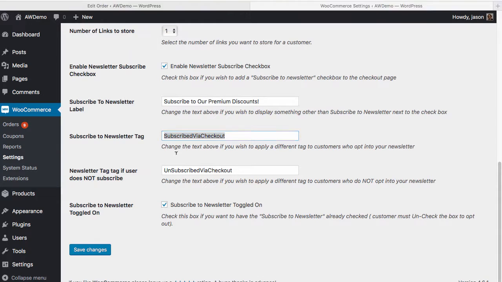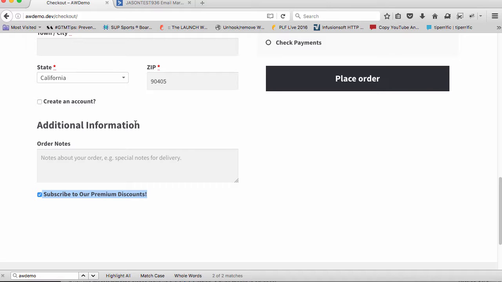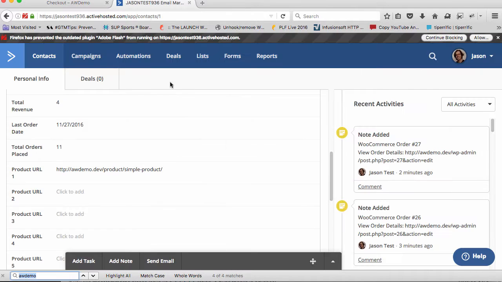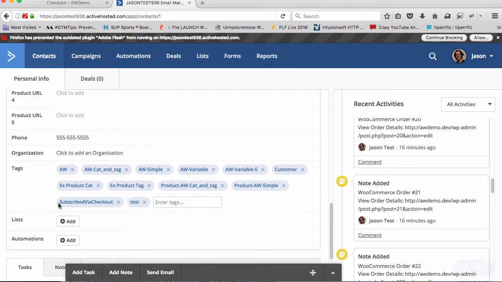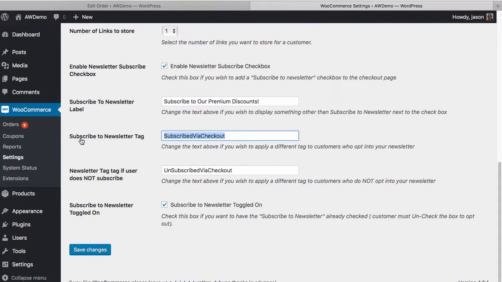So let's go ahead and check out now, and we'll see how that gets filled in. So now we have an additional tag, which is subscribed via checkout. Again, if you wanted your tag to say something else, you would change that here in this field.